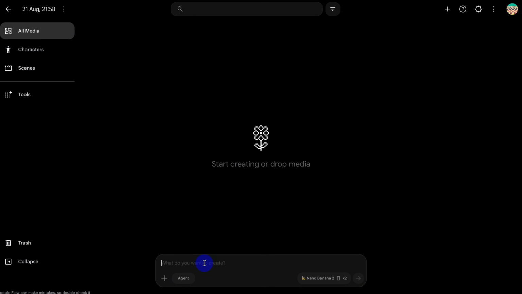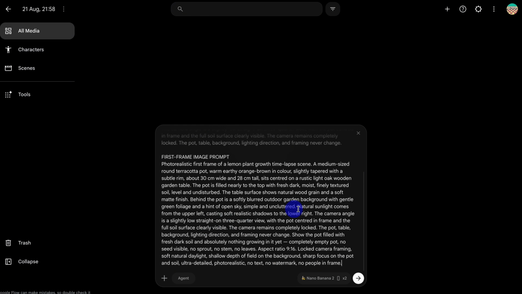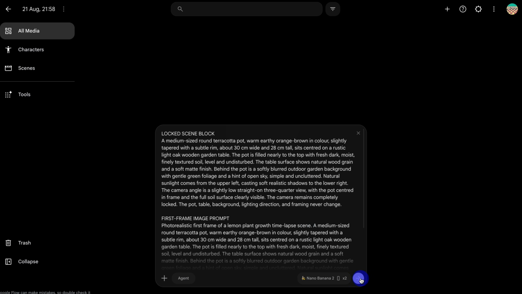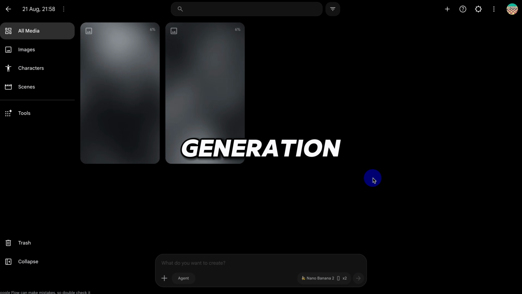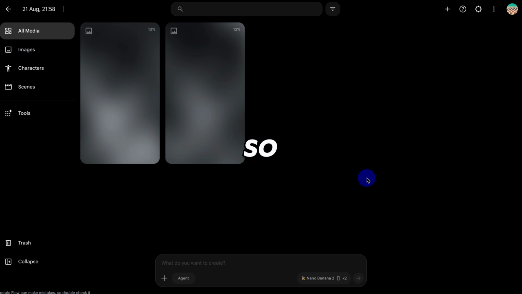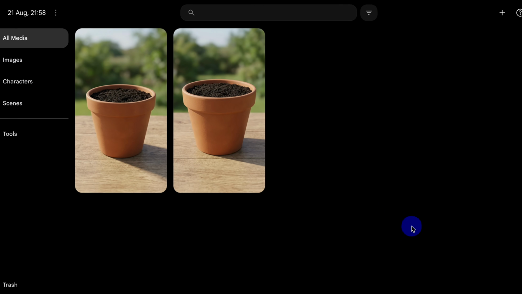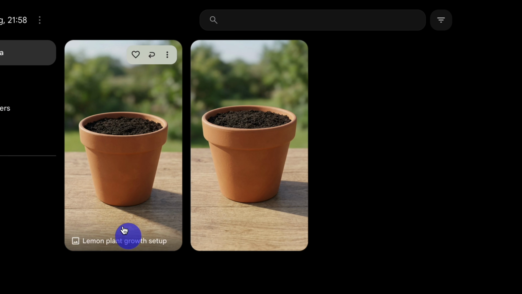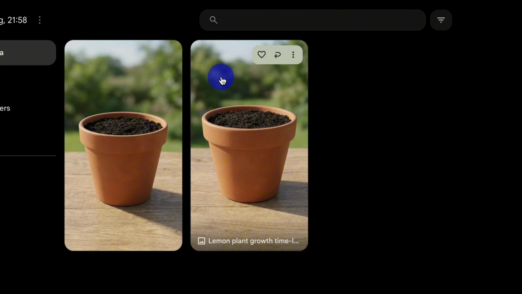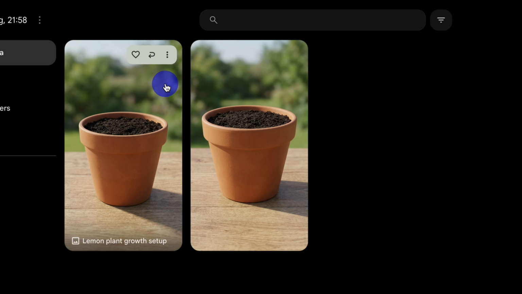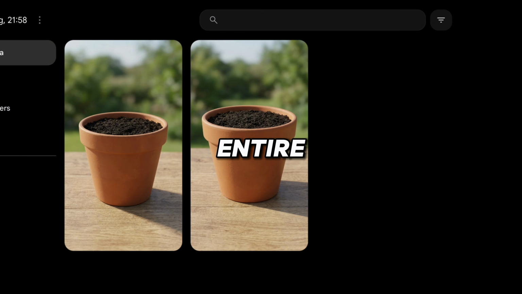Now paste the image prompt we copied from ChatGPT into Google Flow. Once everything is set, click Send. The image generation usually doesn't take too long, so we'll just wait for the results. And just like that, our images are ready. As you can see, we have a clean flower pot sitting on the table with a nicely blurred, natural background. Now simply compare both variations and choose whichever one you prefer. This is going to become the starting frame for the entire video.